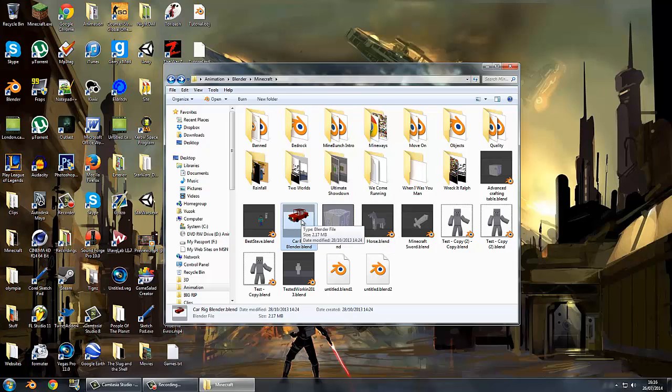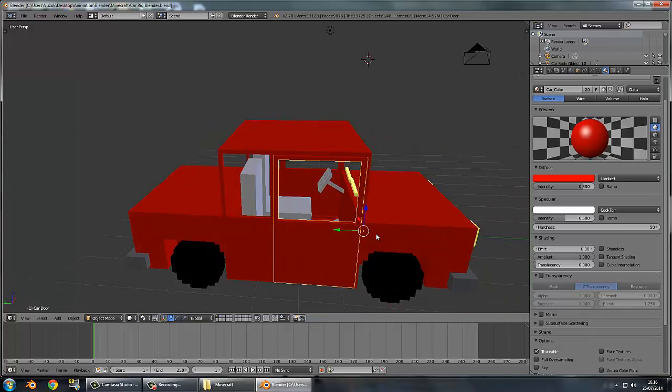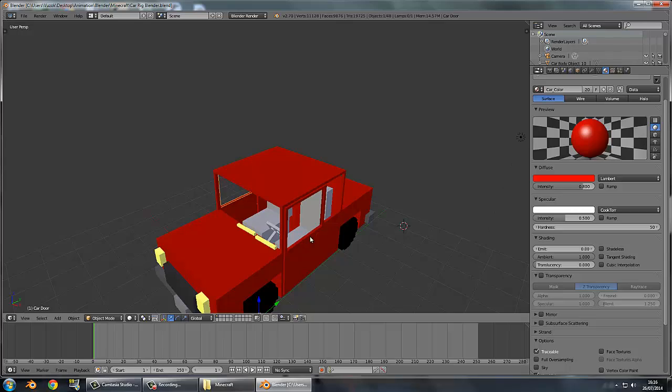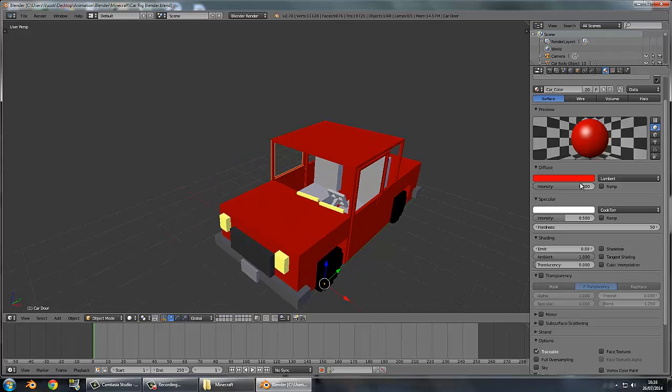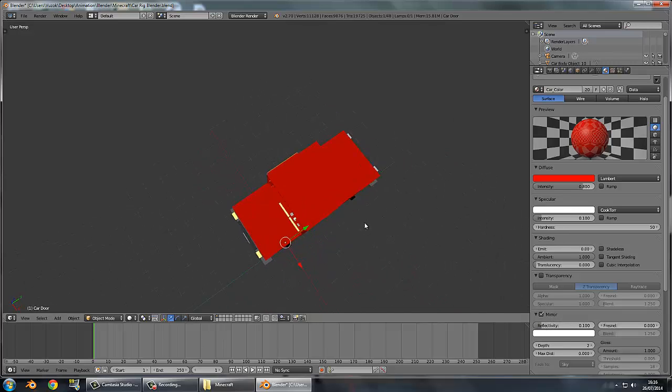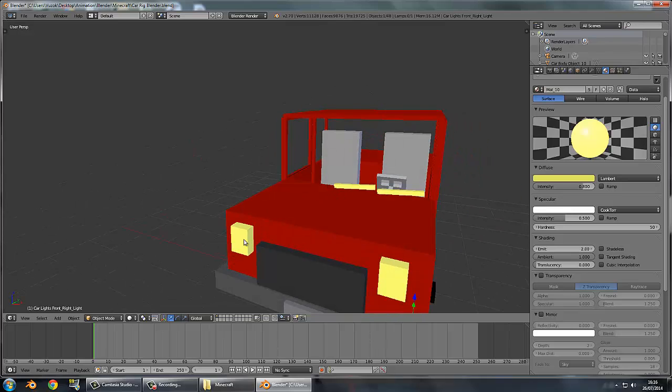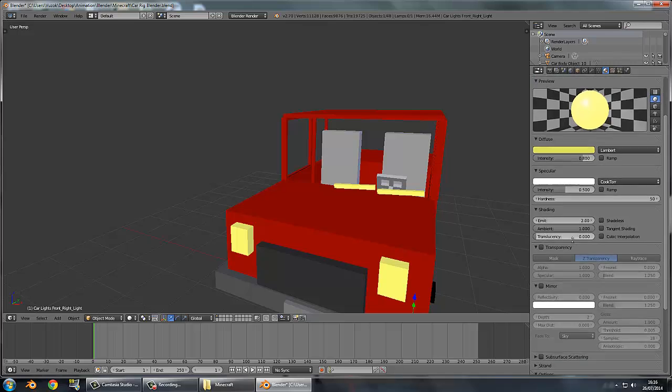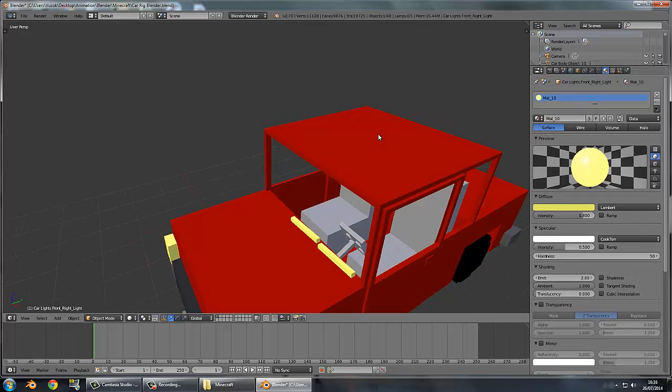Let me see. There shouldn't really be any problems with it. Personally, I prefer if you bring the specularity down to 0.1 and change the mirror to 0.2, and you get a more sort of reflective feel. These lights here, they emit 2, which is good, so leave them like that.